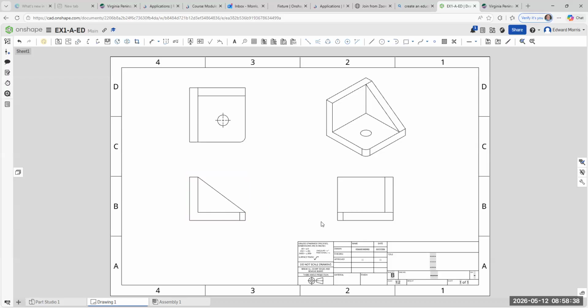Like if this was your house, let's say this block is your house. This would be the top of your house. This would be the front of your house. This would be the right side of your house. And this would be an isometric pictorial of your house. Okay. Now, with every drawing that we do in here, we're going to change this to what? What do you think we're going to do to this?